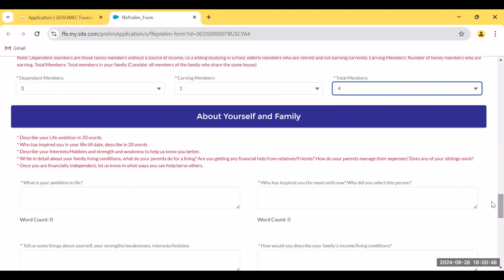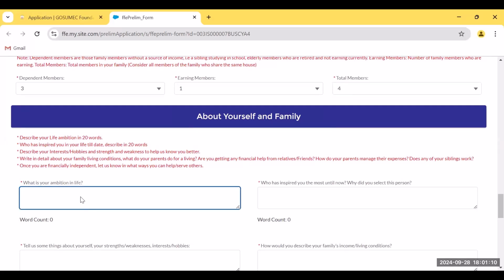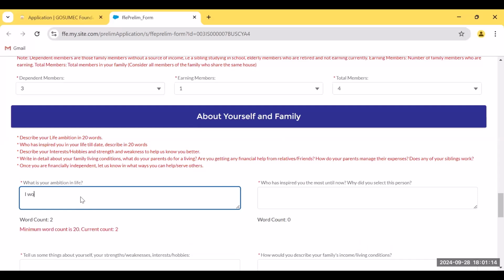Now, in this section, you need to enter in detail about yourself. The first question is about what is your ambition in life. The minimum word count in each of these sections is 20 words. So we request you to write a few details about what would be your ambition in life. I will give you an example. I would say, I would like to be successful.